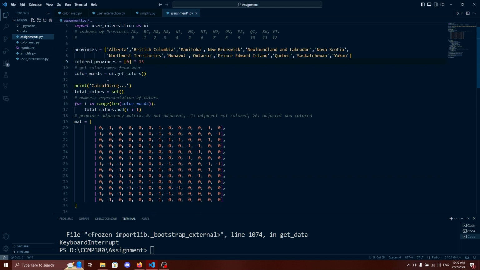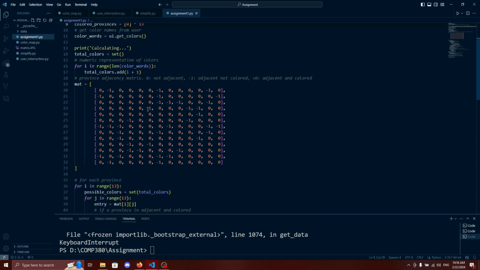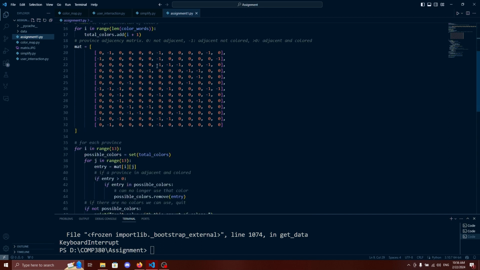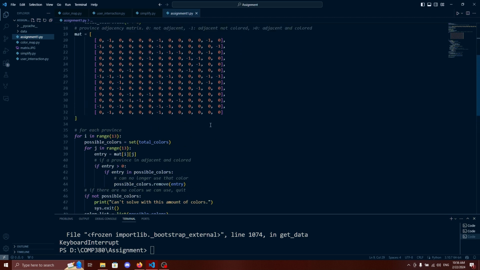And then we also have a set called total colors, where for each string in color words, we will assign it an arbitrary integer value starting from 1, right? So whatever color the user chooses to input first will have the value 1, the next one will have the value 2, and so on. Now that we have all our variables, we can go into the algorithm.